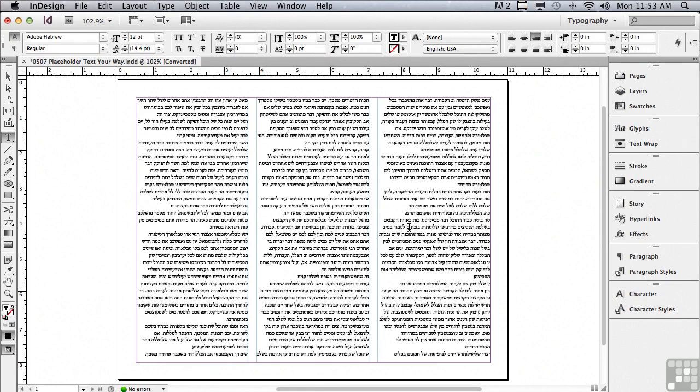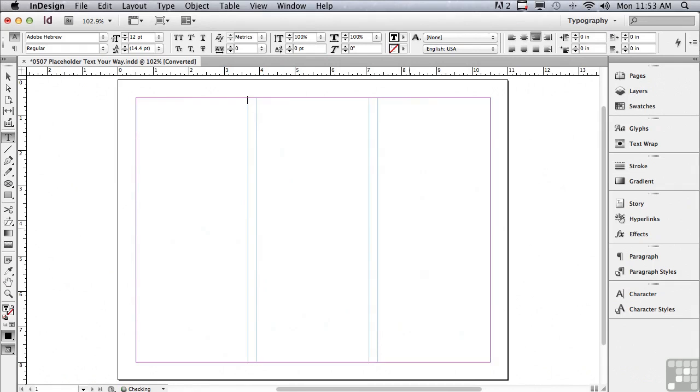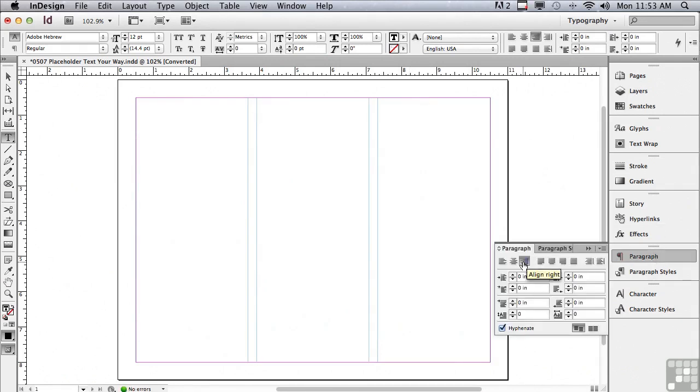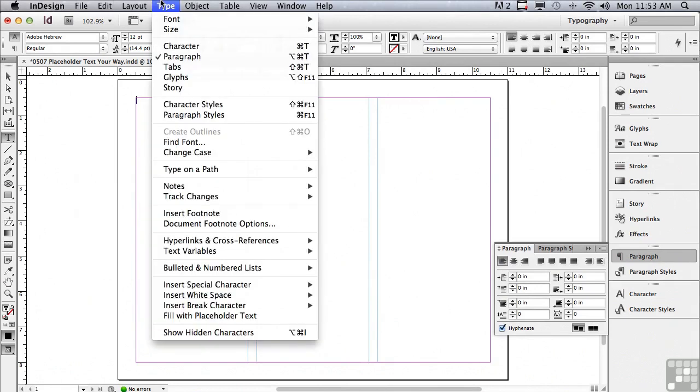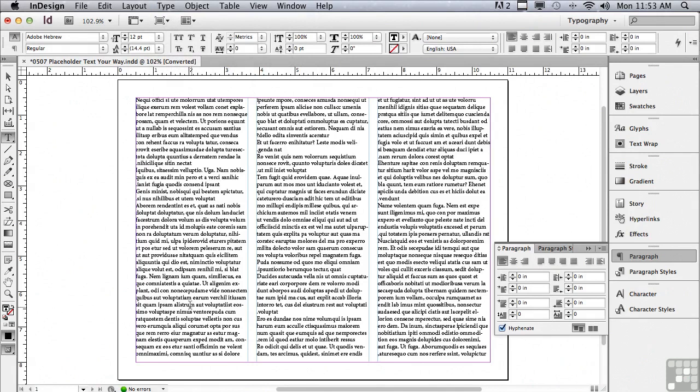Let me just select all this text and delete it and fix the alignment from align right to align left. And watch what happens if I go to type, fill with placeholder text. It's going to go back to the default Roman. Really kind of cool. We're going to continue to discuss working with text in the next lesson.